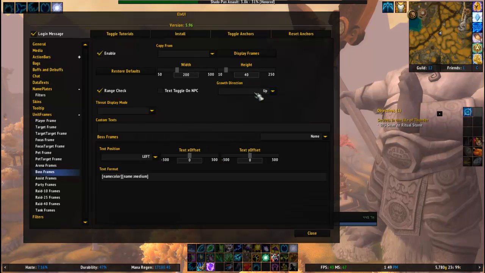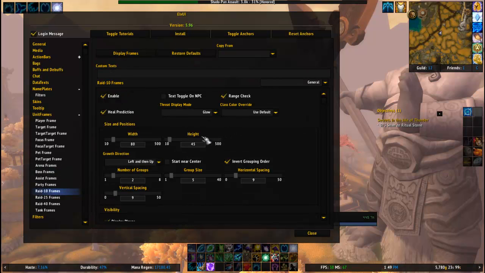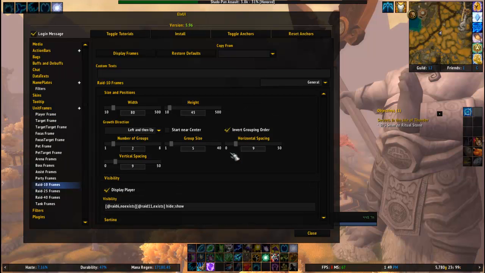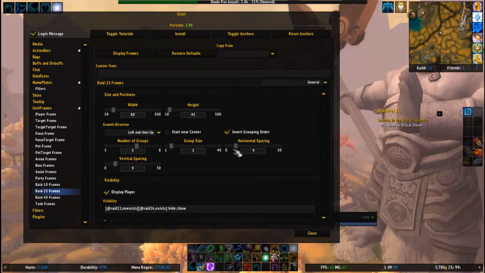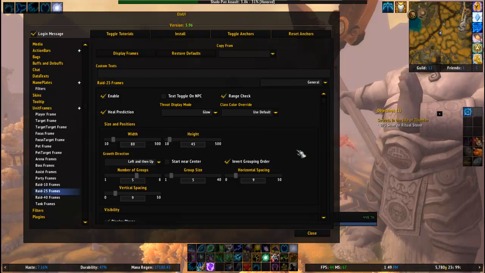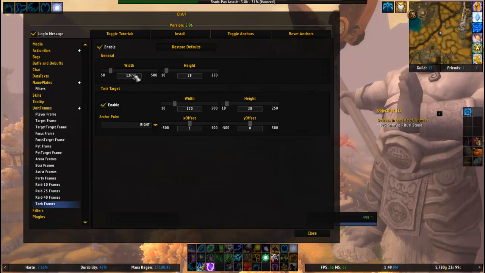But I basically have everything set up how it needs to be set up for everything. Raid frames, it's going to be the exact same process for it all. You go through, change it how you want to change it accordingly. Number of groups, group size, yada yada yada. Tank frames. You'll go through, you'll change it, it'll be set up for you.